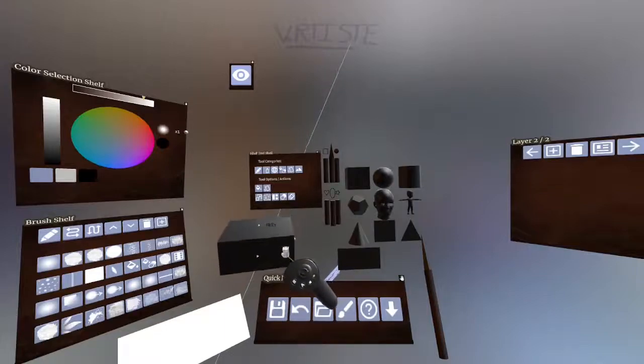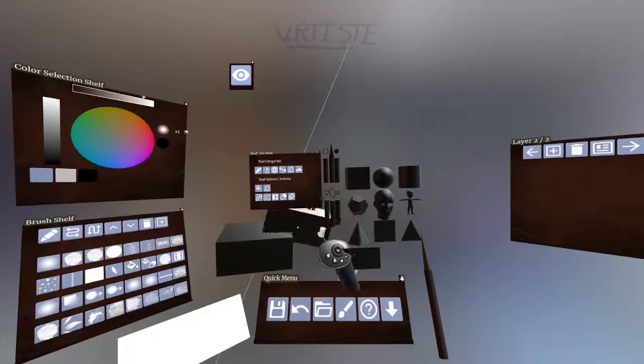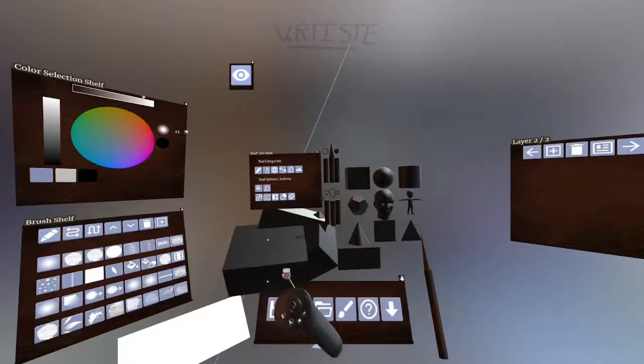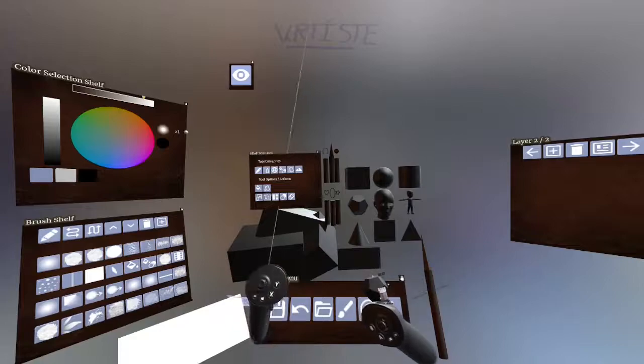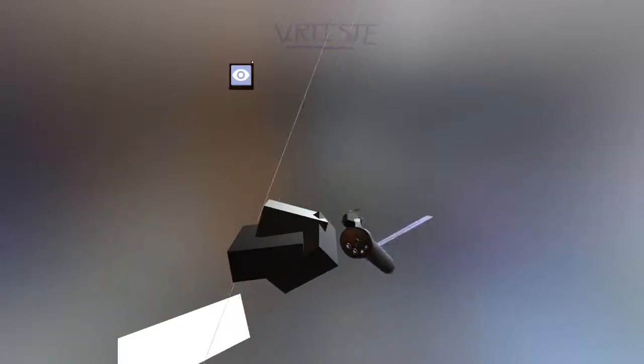If you press the B button, it copies and pastes the shape. So you can create as many as you want. And you can grab any of these shapes. Grab this one here. Press the Y button to turn off the UI for a little bit. Makes it a little bit easier to see.